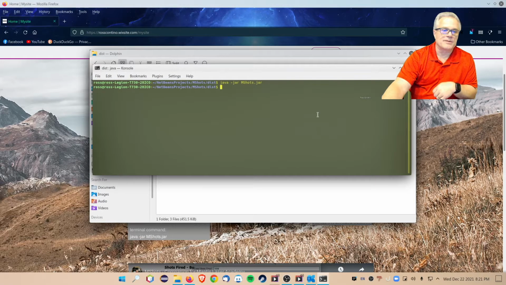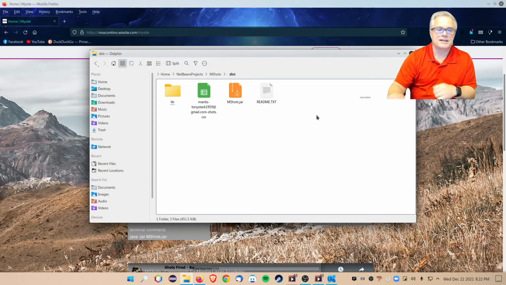Once you exit the program, it'll return you to the command prompt, and to get out of terminal, you can exit that any way that you wish.